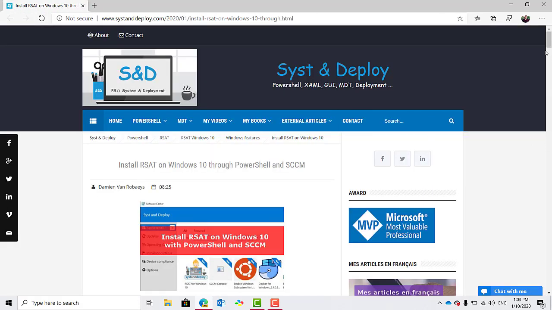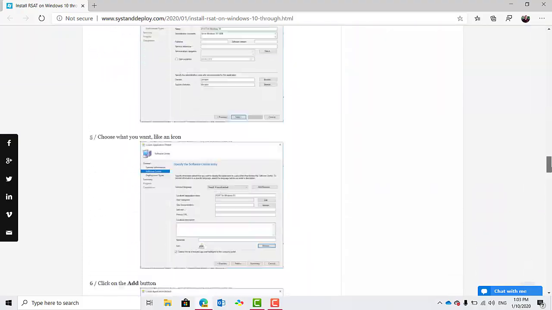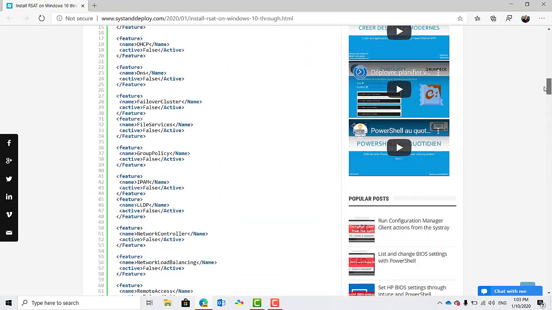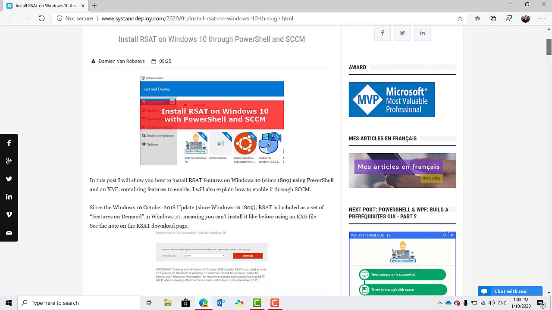systemdeploy.com featured a blog post that goes through installing RSAT features using a combination of PowerShell and an XML file, which dictates what should be enabled and what should be left disabled. The post also includes a guide for using this to deploy via SCCM.